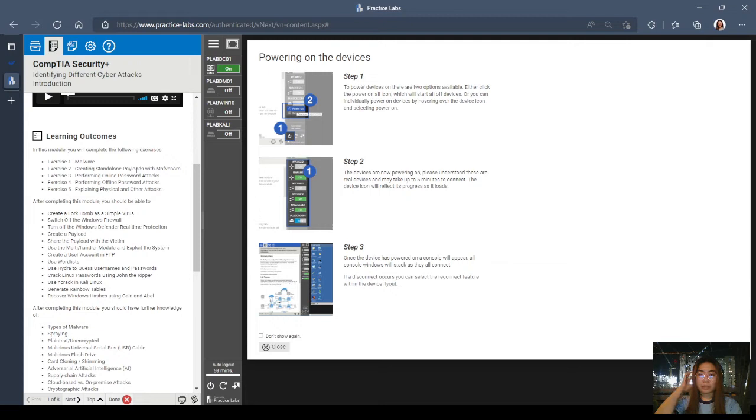Exercise 1, Malware. Exercise 2, Creating Standalone Payloads with MSFvenom. Exercise 3, Performing Online Password Attacks. Exercise 4, Performing Offline Password Attacks. Exercise 5, Explaining Physical and Other Attacks.